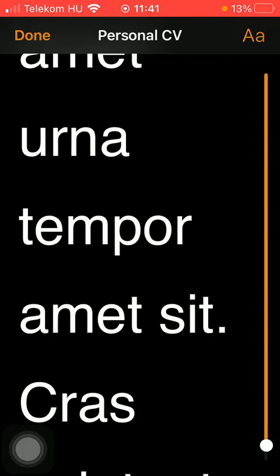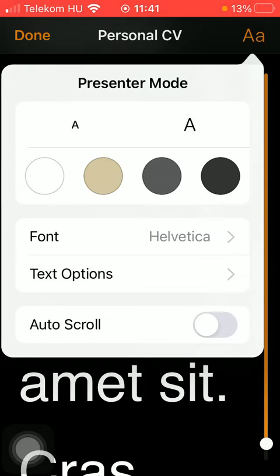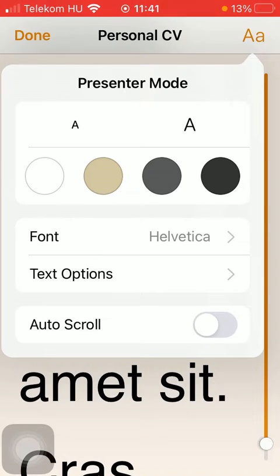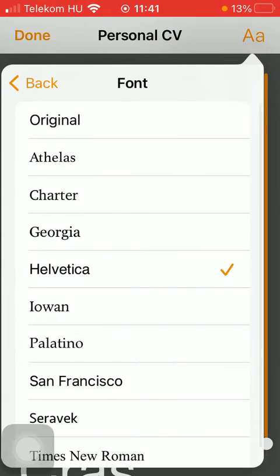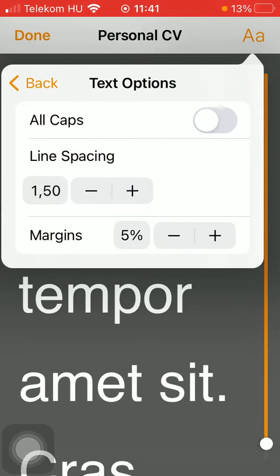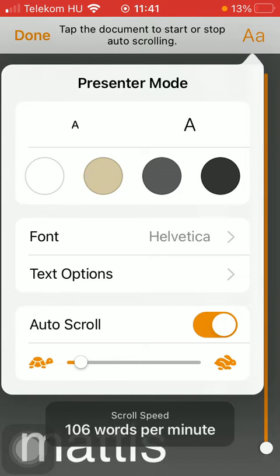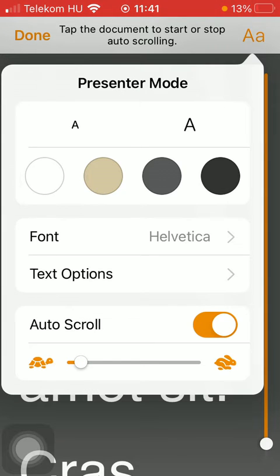So if you tap on this double A icon in the upper right corner, you can select the size of the text, the background color, font, text options such as all caps, line spacing and margins, and the auto scroll application. Here you can select the speed of it.